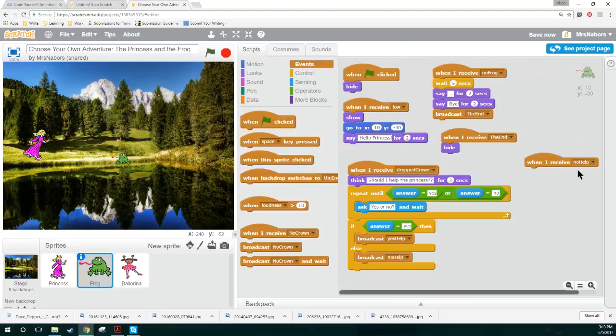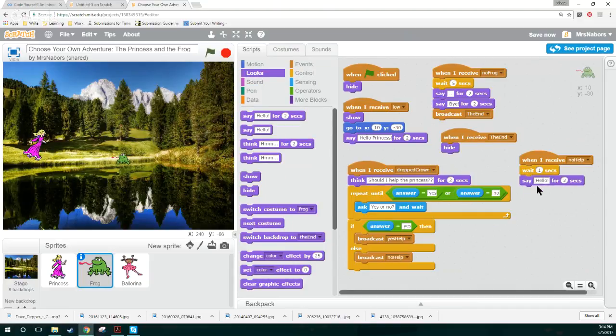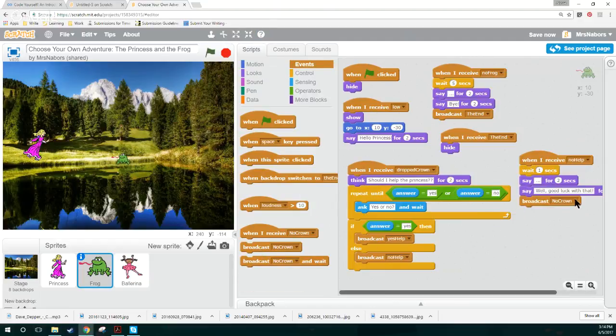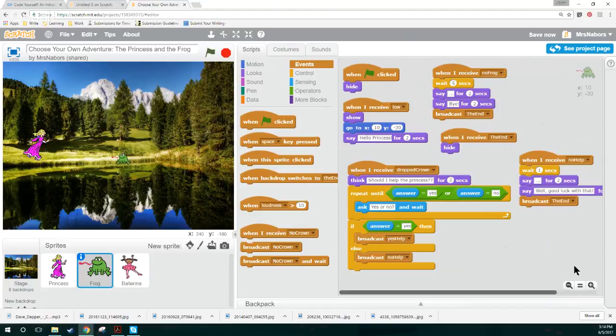We're almost done. When I receive no help, then wait a second. And this is where I would really love my right click to be working so that I could copy some stuff. And then, ow. That was just the bottom of my desk. And then we can broadcast the end. Okay.